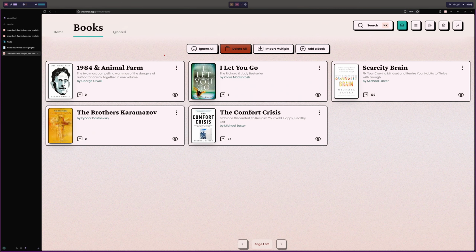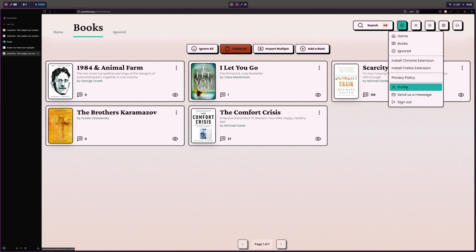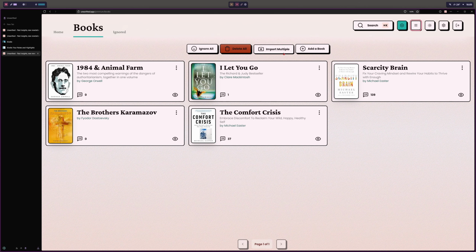That's it. Once you've downloaded your CSV, you can come here and delete your books if you want, or you can go up to here to profile and delete your whole account, and then all of your data will be deleted. Unearthed also doesn't need any of your Amazon credentials. It just uses the browser session, so you're safe.